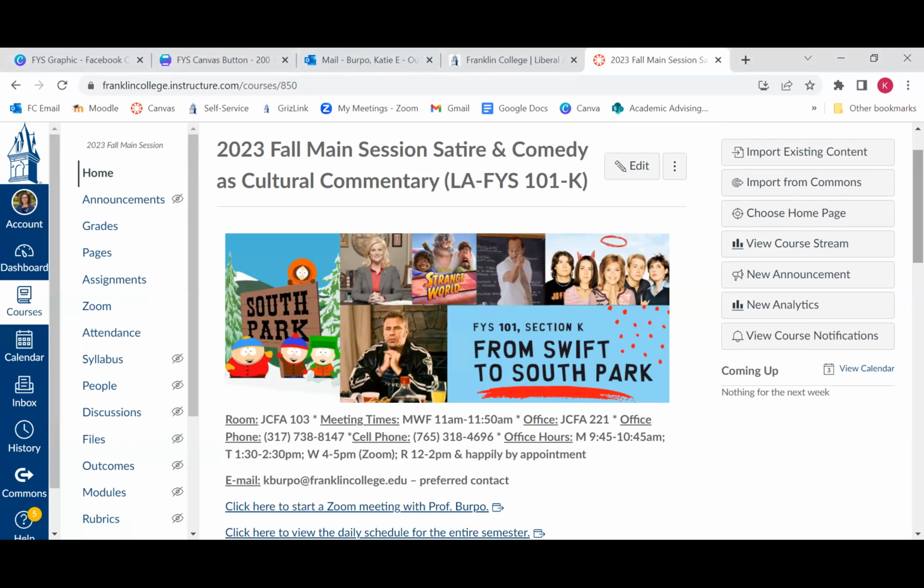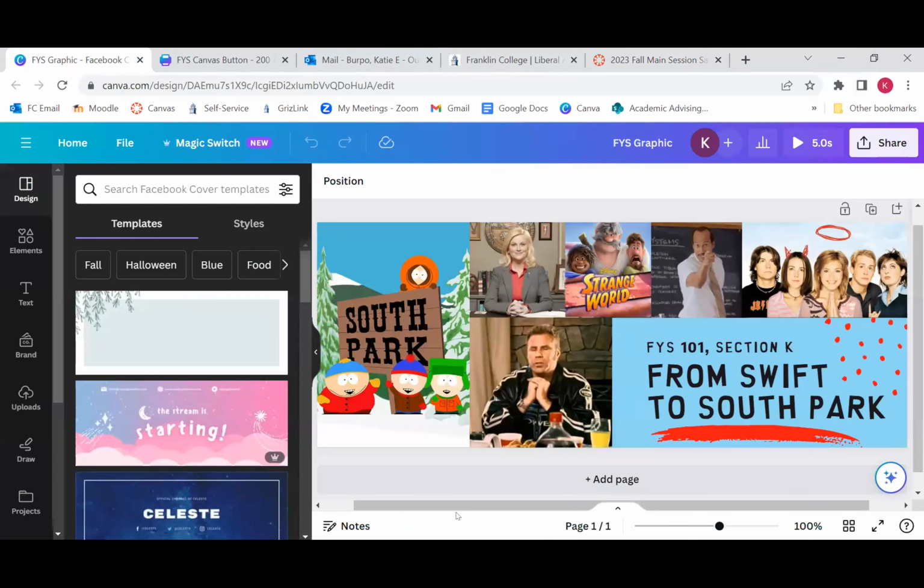I created the banner image that you see on Canva, which I wanted to tab to, but there it is. Okay. So that's how I did the banner image. It's a Facebook cover photo template, and then I just added everything that I wanted to make it kind of match the content of my class. So I just downloaded that as a PNG.